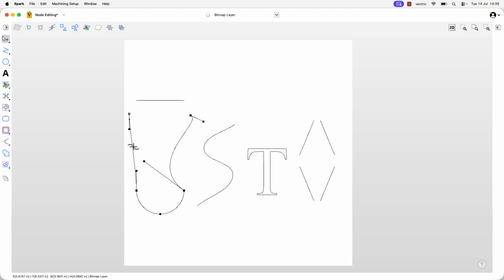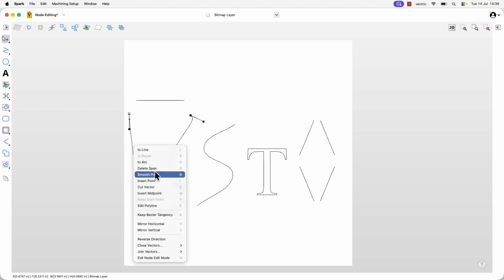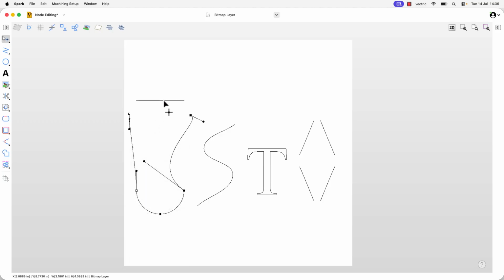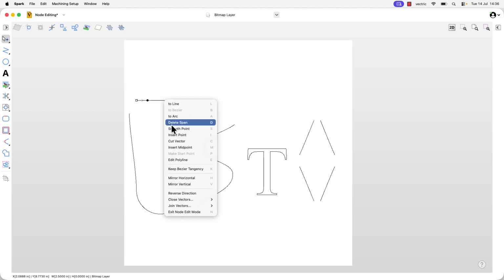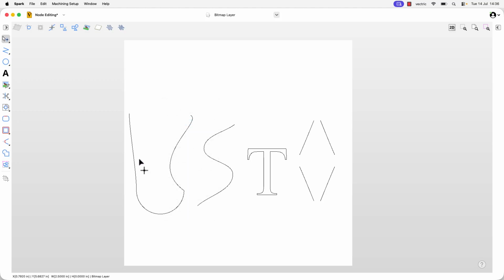If I go over to the left hand side span here, you also have the option to delete the span. So if you ever want to get rid of a span, for example this one, I can right mouse click and just delete span to get rid of that.